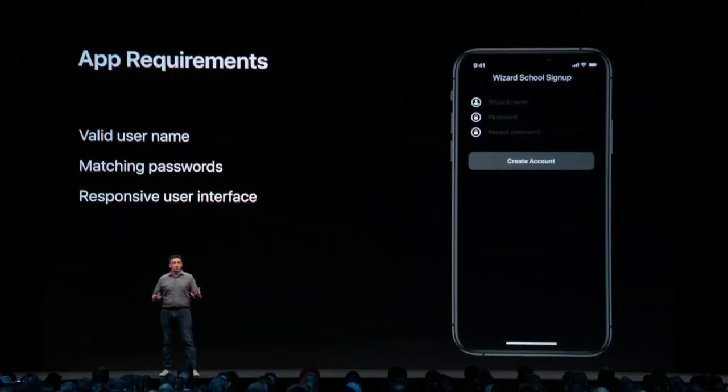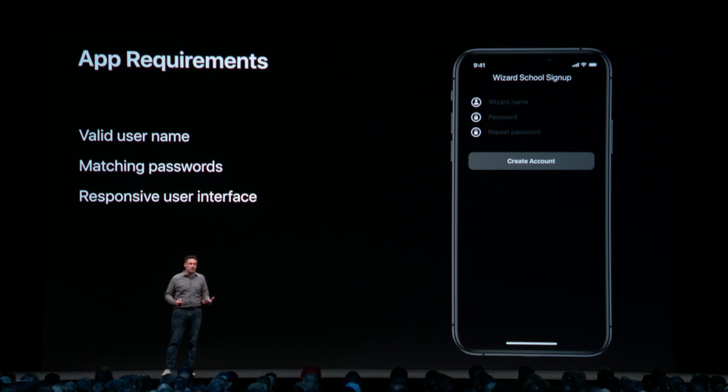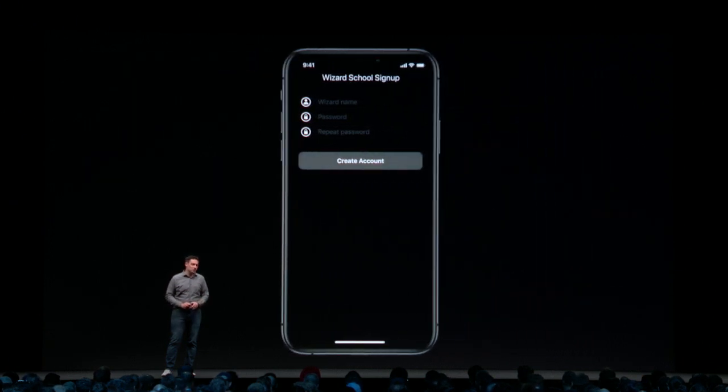First, we need to have a valid username, which we're going to check by making a network request to our server. We also need, of course, to have matching passwords, which is something that we can check locally in the app. And while we do all of these things, of course, we need to maintain a responsive user interface, not blocking the main thread. So let's try using it and see how this works.